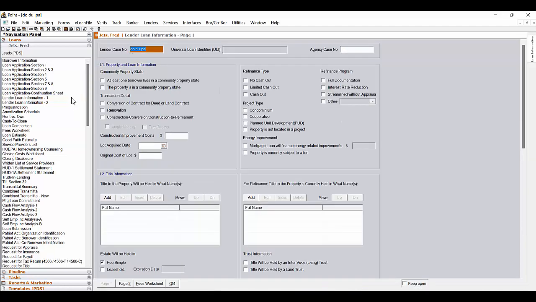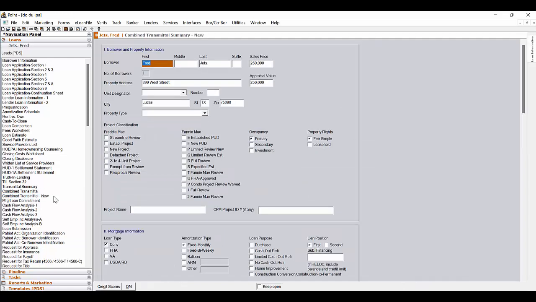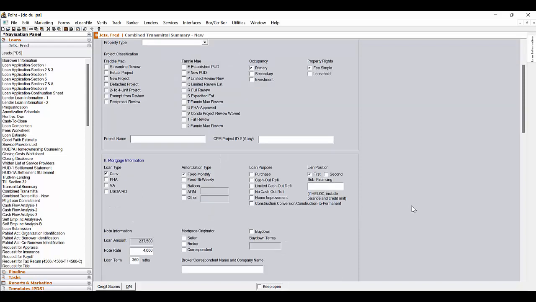And you may need to fill in items here based on the property and the loan information if it was not filled out inside of the loan application itself, such as if it's a community property, if you're construction to perm, or if you need to list your property type. You can also go to the Combined Transmittal New and review your information here and make sure you have all of your classifications and your mortgage information correct in here.